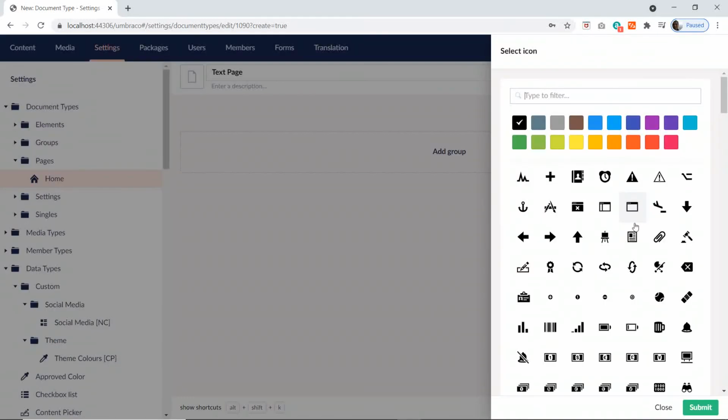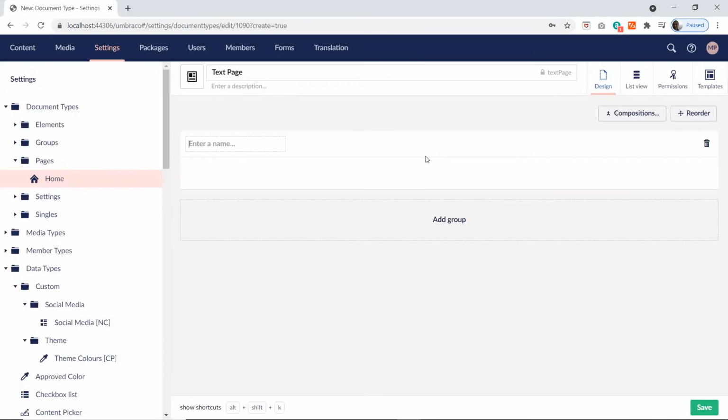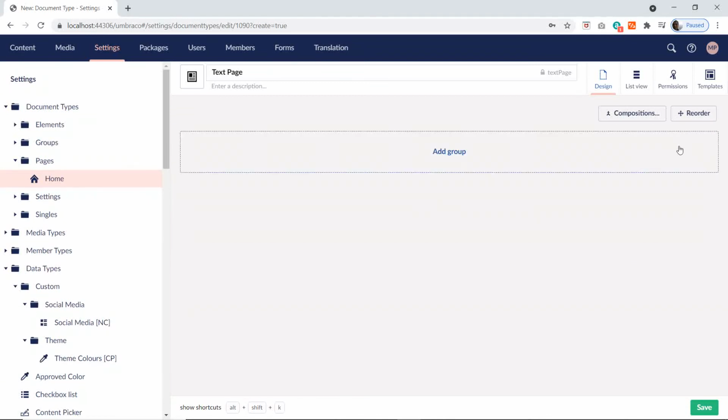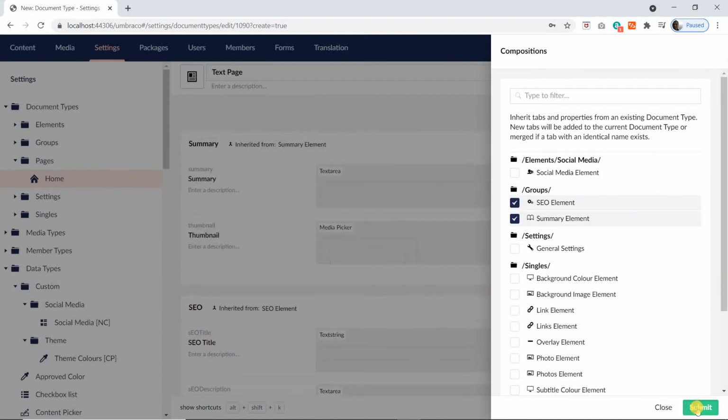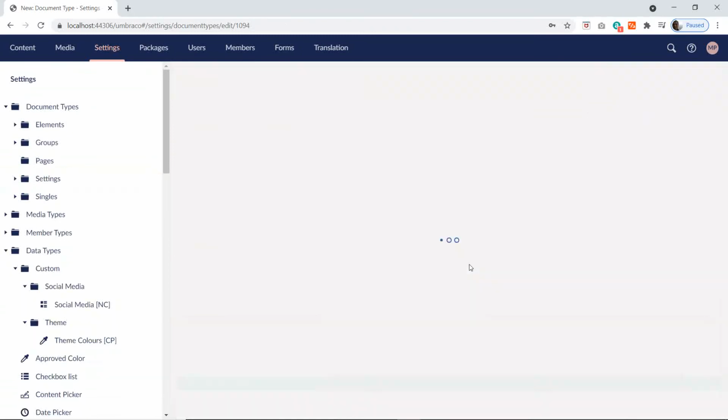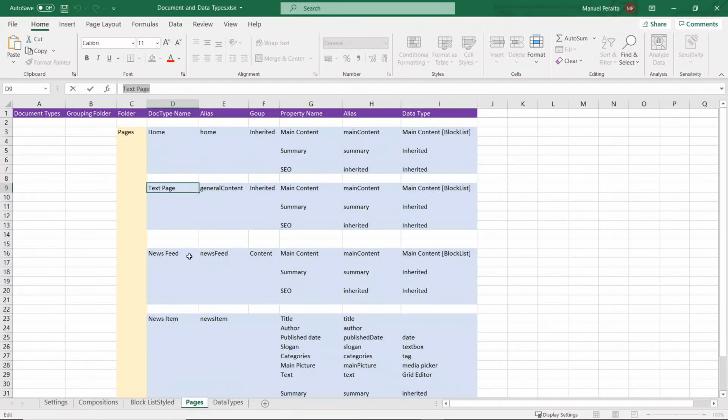The next document type is text type or text page. We select some text. Oh, that's a good one. I'll keep doing this, making this error. SEO and summary, and save. Right.